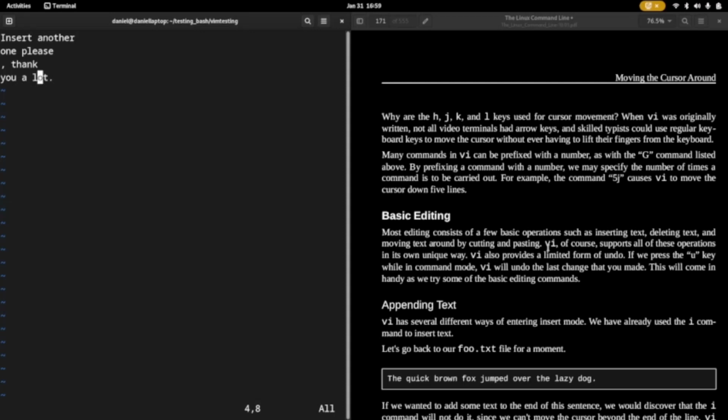Many commands in VI could be prefixed with a number, as with the G command listed above. By prefixing a command with a number, we may specify the number of times a command is to be carried out. For example, the command 5J causes VI to move the cursor down 5 lines. Very cool. So up was K, right? 2K. That's cool.